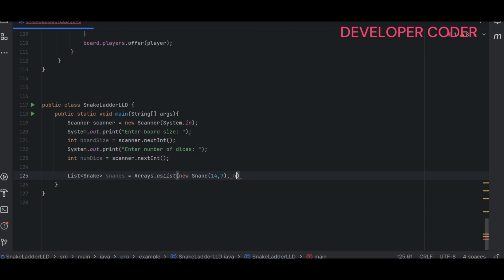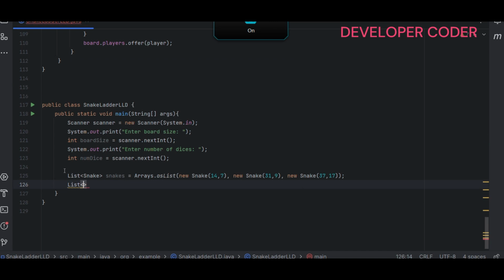All right, and here you can say new Snake, start 31 comma 9. And if you want to add more snakes, you can add new Snake, let's say 37 comma 17. Okay, that's enough, 3 snakes are enough.